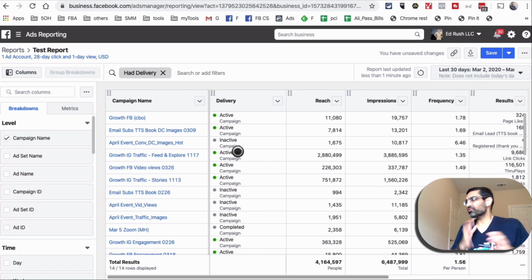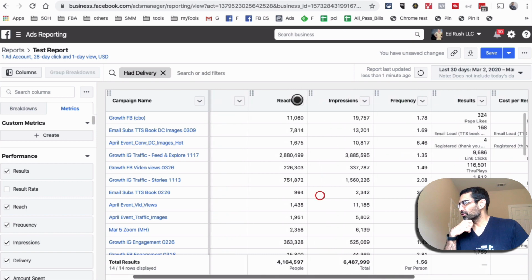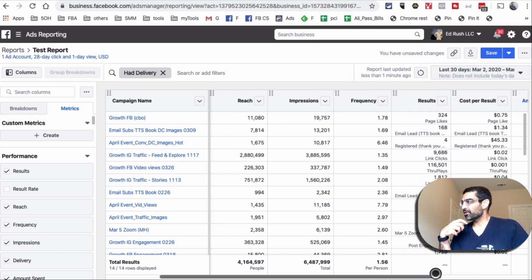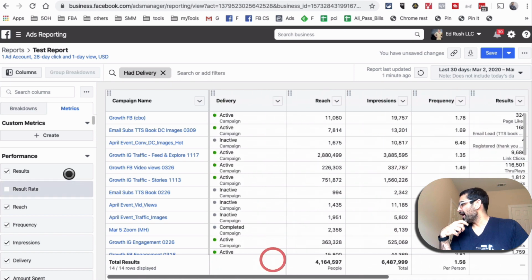Let's look at the metrics. Metrics is basically what metrics you want to see the data on. For example, if you look at this right here, I'm seeing data on the reach, impressions, frequency, results, cost per result, amount spent, schedule, stuff like that. And this is all under the metrics. So we looked at the breakdown and we looked at the metrics.